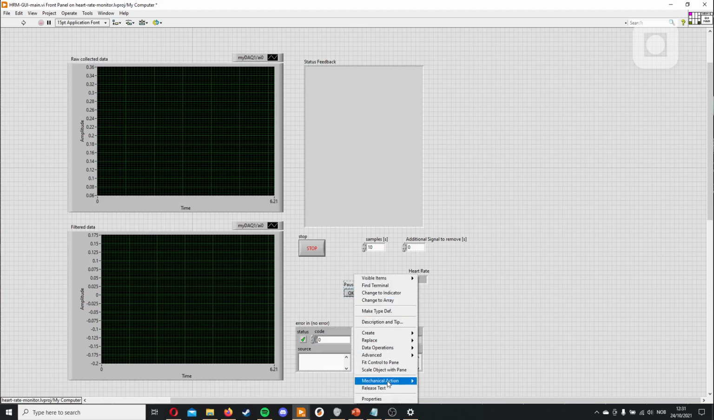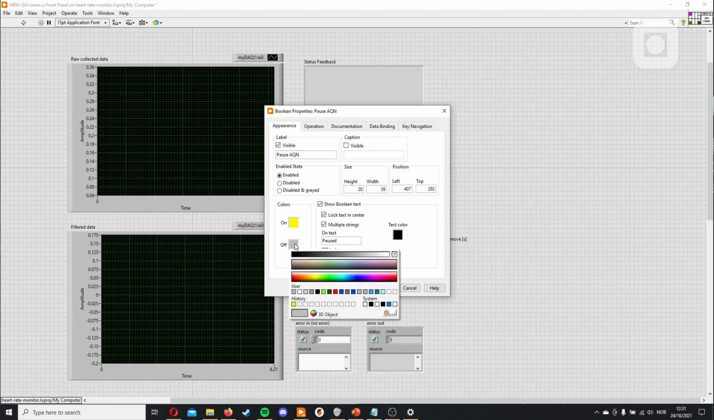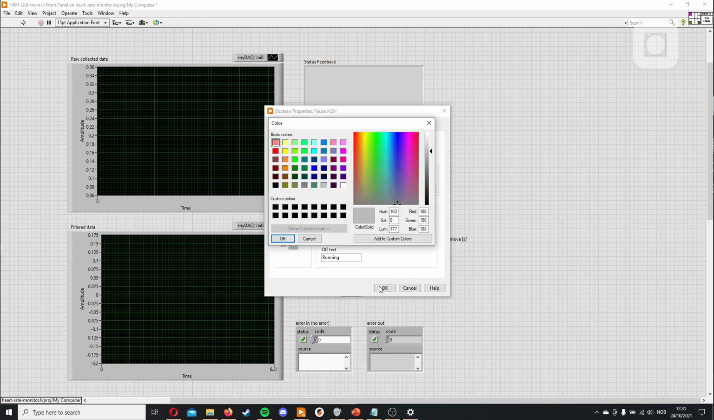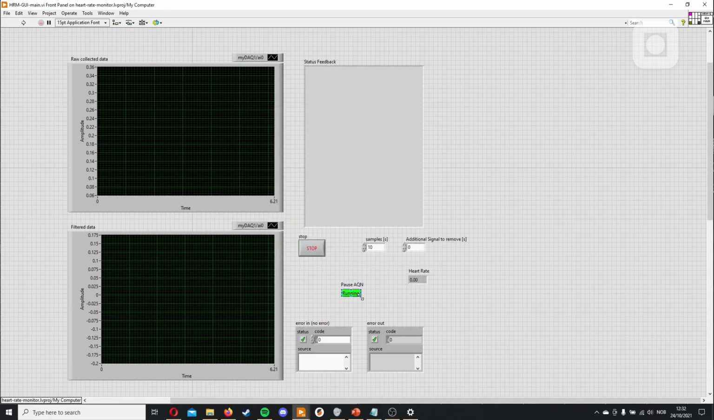And then we can go inside here and have 2 different values. So when it's not paused, we can have running. And then when it's paused, we have paused. We can also make yellow for paused and green for running. And let's make the text bigger. Running, paused.